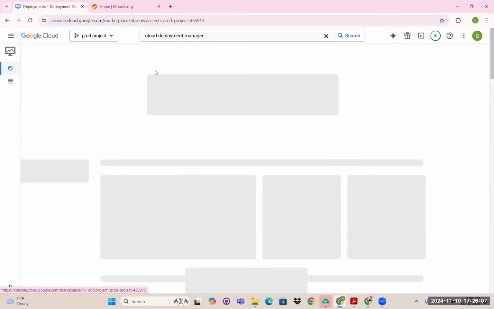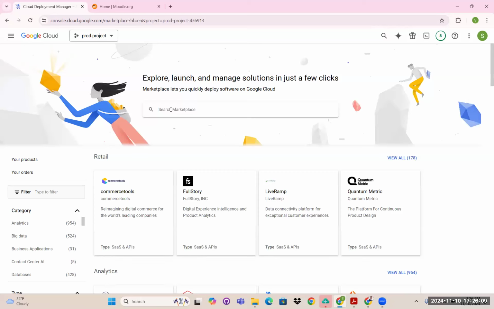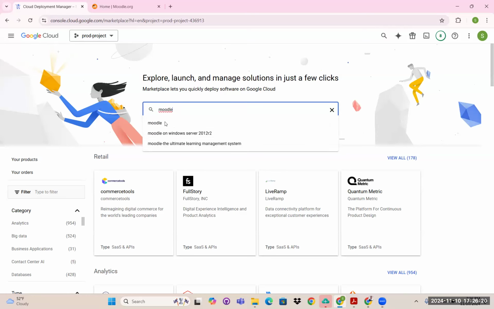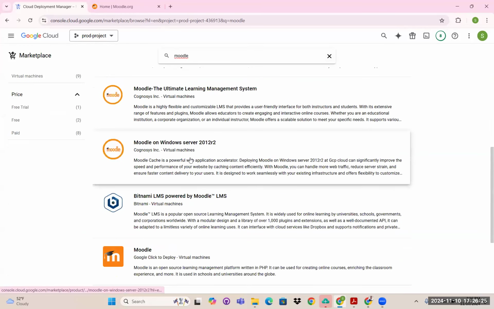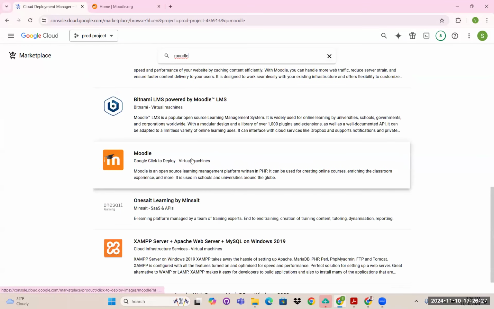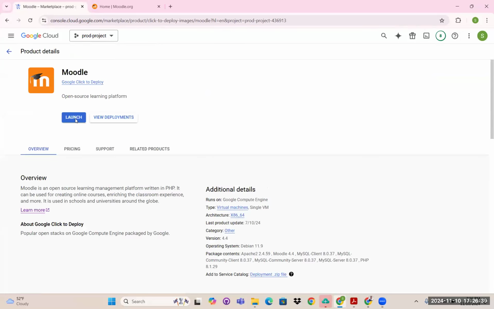So I'll click on this, and here I will search for Moodle, right? Because that is the online learning platform I want to put my content on. So click on Moodle, and then I'll scroll down to this one because I want Moodle to run on a virtual machine that will be on Google Cloud platform. So I'll click on this and I will launch.